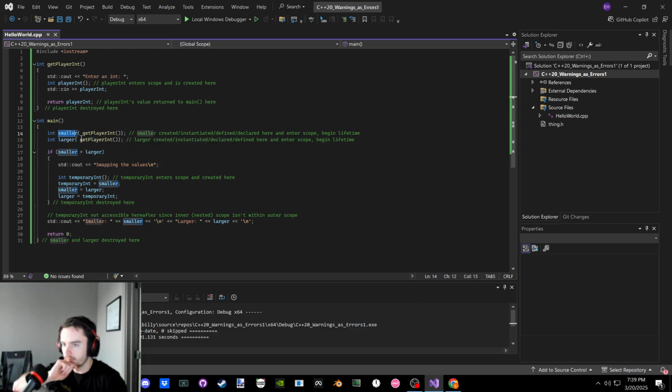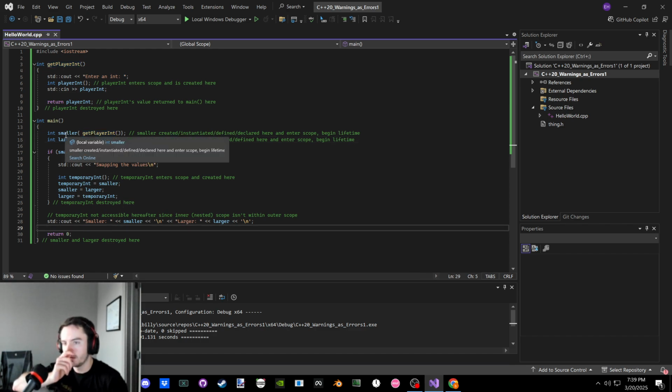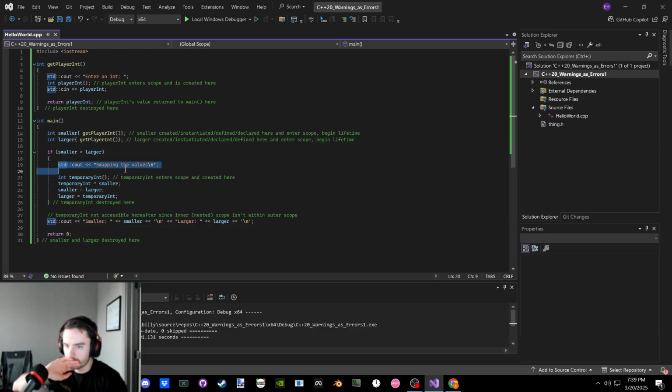So we have to get the value, and then print smaller and print larger. But if smaller is actually larger than larger, then instead we swap the values. Well, how do we do that? We create a temporary variable. It stores smaller's value, which then smaller can get larger's value because its value is already stored elsewhere. And then once smaller has larger's value, larger can now get smaller's old value, the actual small value, from temporary int. And then temporary int is destroyed here.